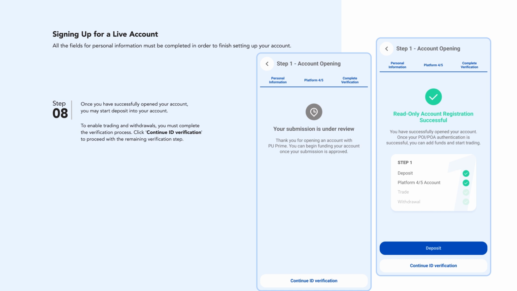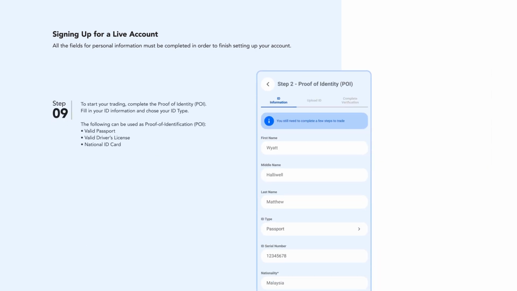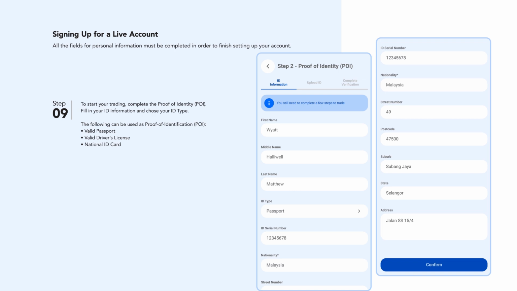To enable trading and withdrawals, you must complete the verification process. Click Continue ID Verification to proceed with the remaining verification step. Step 9. To start your trading, complete the proof of identity. Fill in your ID information and choose your ID type. Once you have successfully provided the ID information, click Confirm to continue upload your documents.